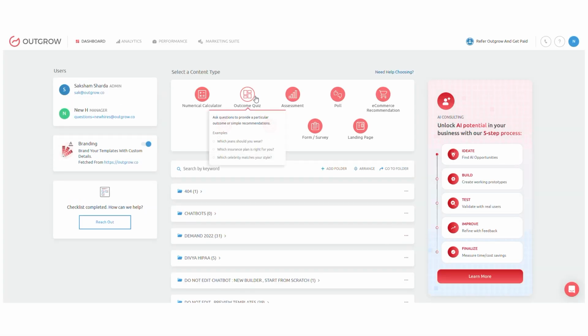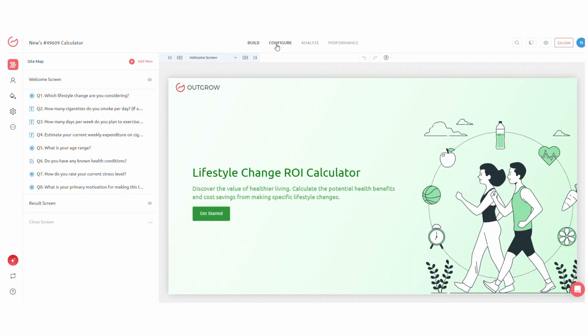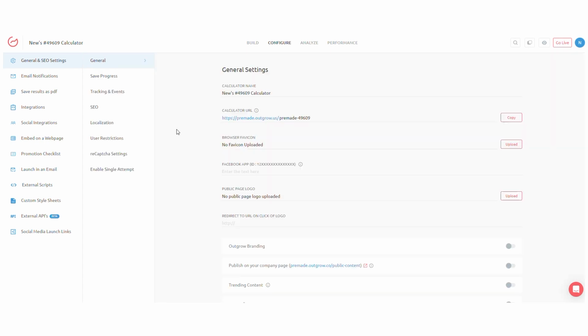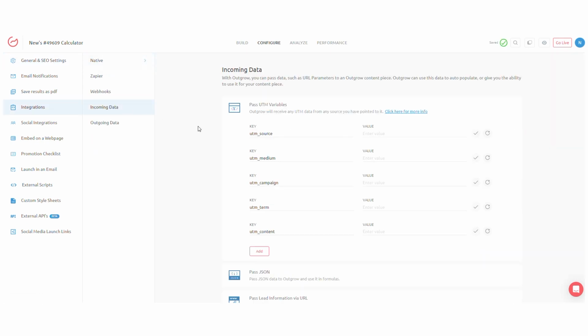Log in to your Outgrow dashboard. Select the quiz, chatbot, or calculator you'd like to customize. Choose your pre-made experience and navigate to the Configure tab. Click on Integrations, then select Incoming Data to proceed with personalization.